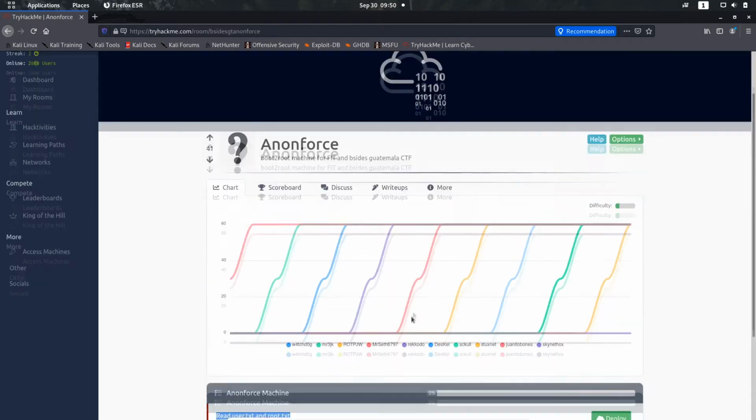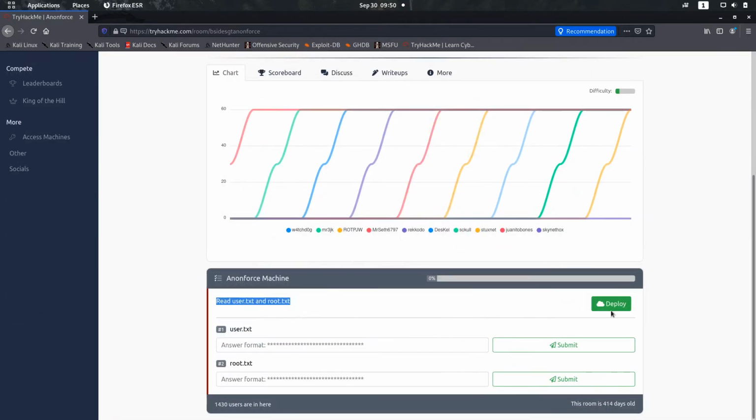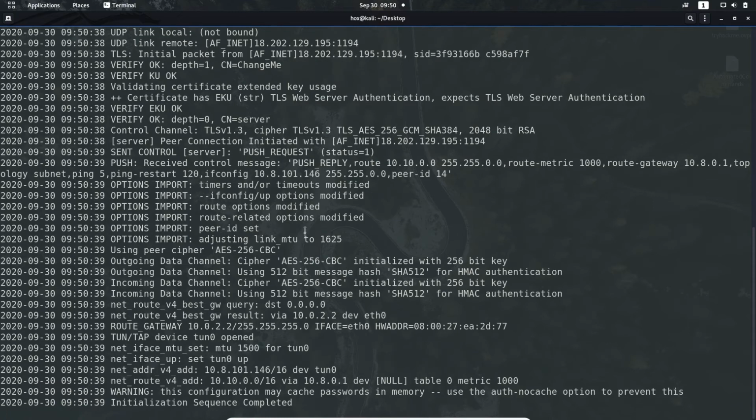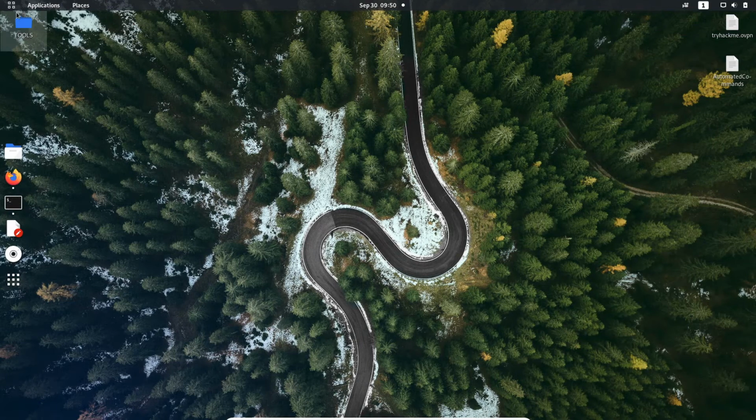So let's go deploy, and in the meantime let's connect to the VPN. Let's do sudo openvpn with the TryHackMe VPN file, and there we go. Now that we are connected, it will say initialization sequence completed. We can minimize this because we don't need it anymore, and we can open another instance of the terminal.